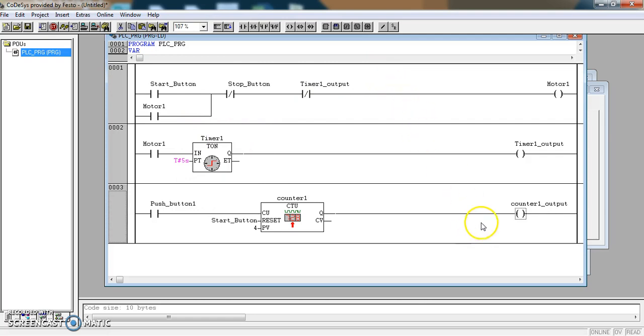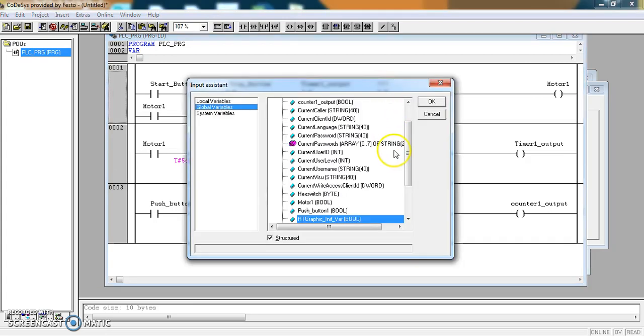So I'm going to use the counter. If the push button gives us 4 pulses, I want the motor to go off. So what I'll do is add another normally closed contact, F2, and link it to the counter1 output.